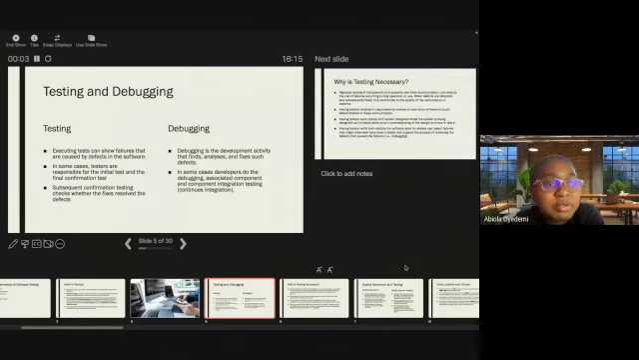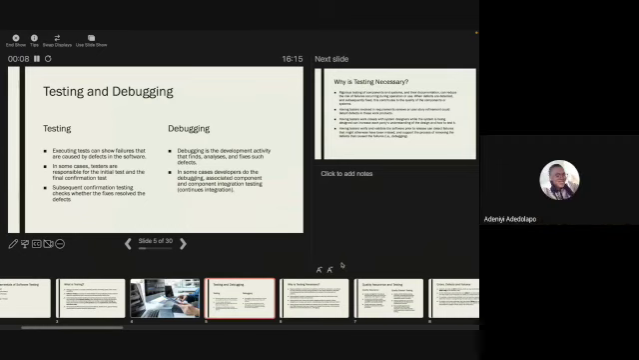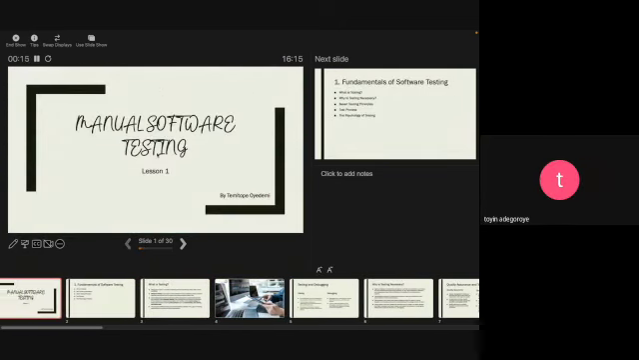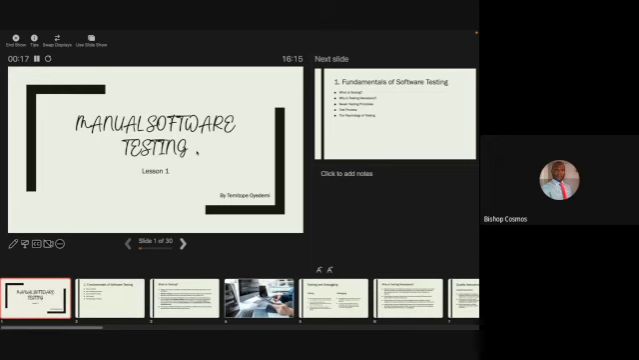Can you all see my screen? Please let me know if you can see my screen. Yes, ma, I can see your screen. Okay, all right, great.